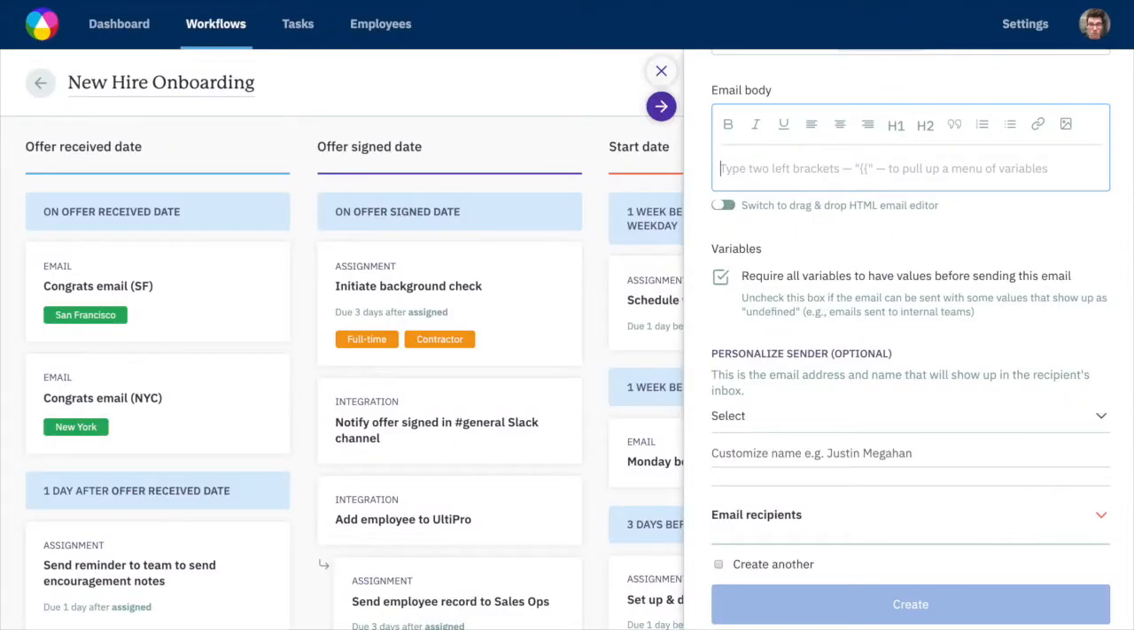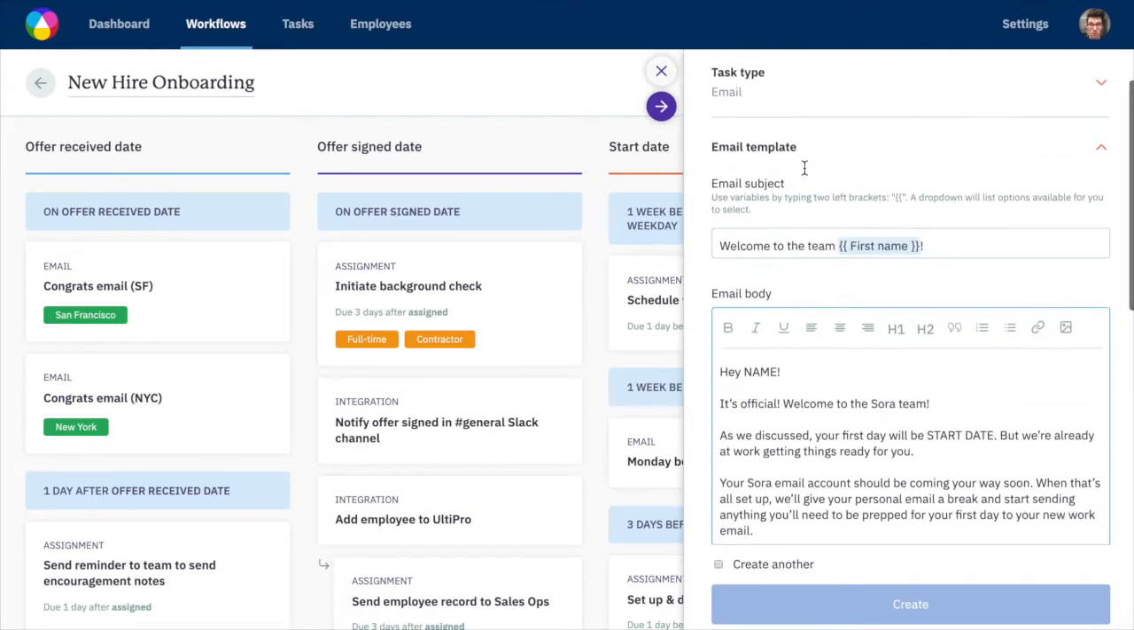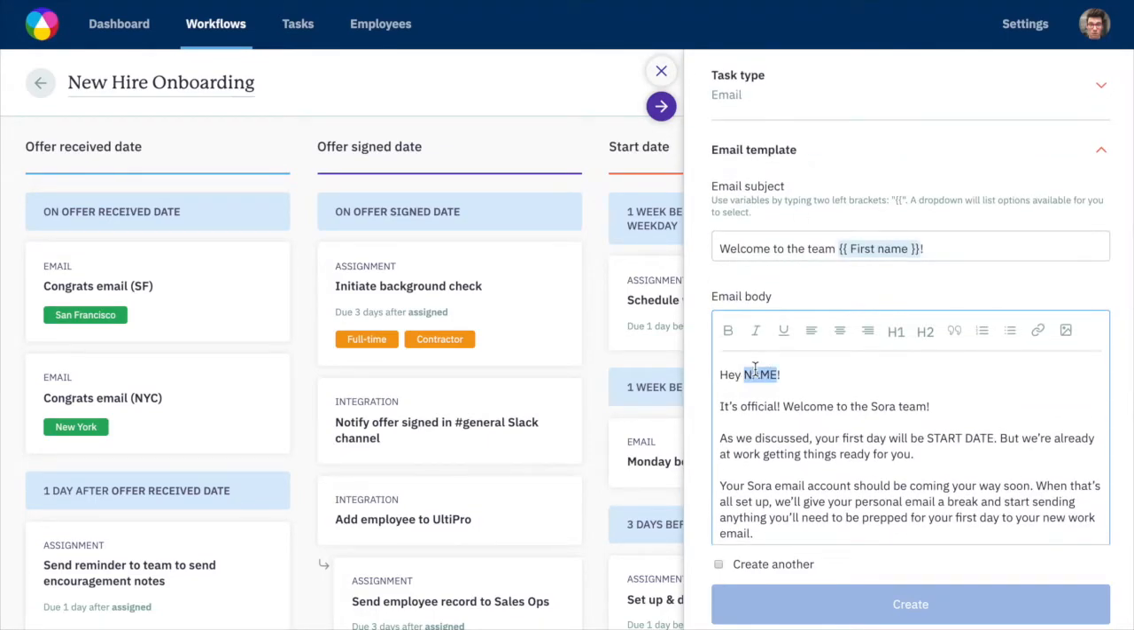Now we'll just paste in the copy from our welcome email. Note that we have access to rich text formatting, so you can do all of the things that you do in your email client, like bolding text, centering it, making bullets, whatever you need to do to format your email to make it accessible to the reader. And just like we referenced variables in the subject line, we can reference variables from the employee's profile in the email body as well.